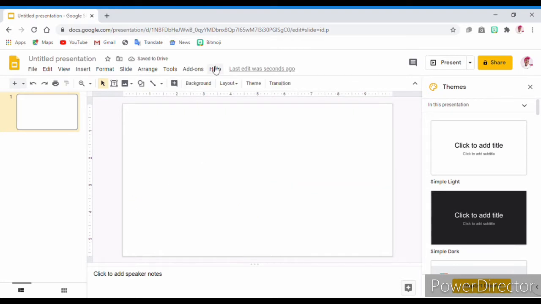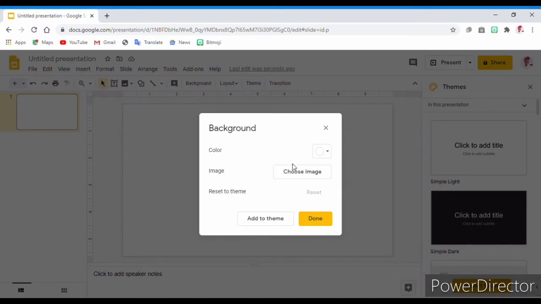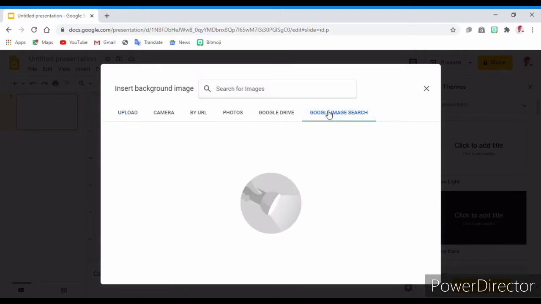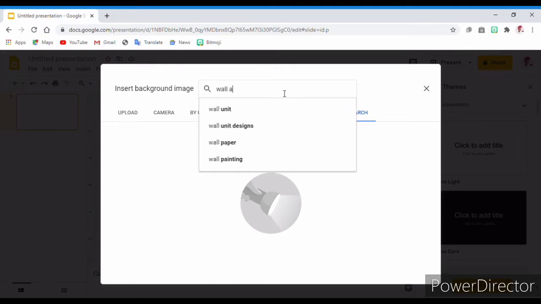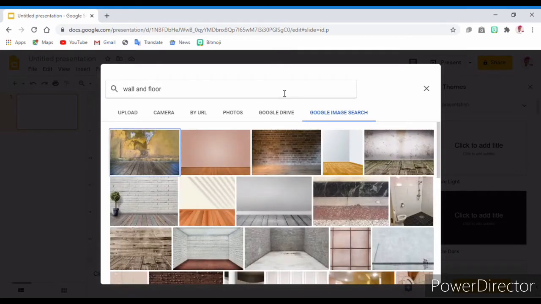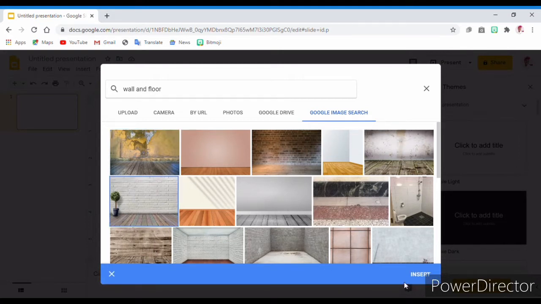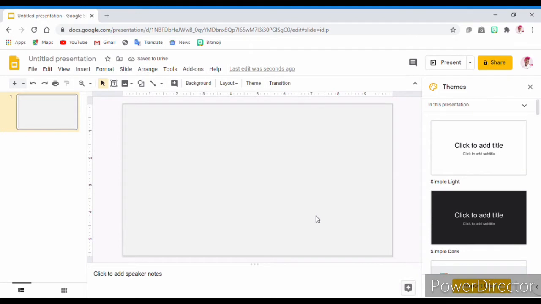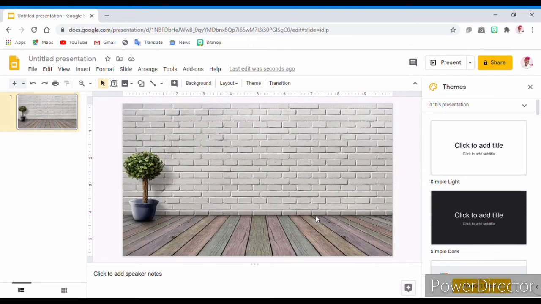Once you do that, now you go to background. We want to start with the background. You choose an image. You go to Google image search, unless you already have a background that you want to upload. I'm searching for wall and floor, like that. So I have a variety to choose from. For example, I choose that and then insert. Then I come and say done. So you see my wall is there.